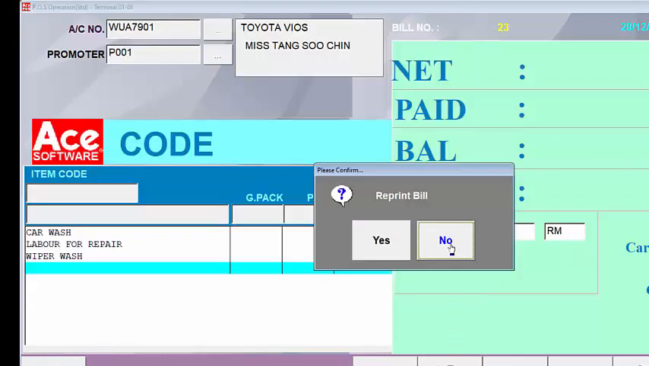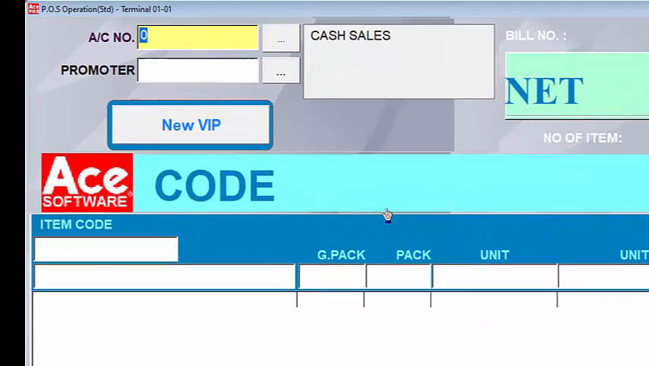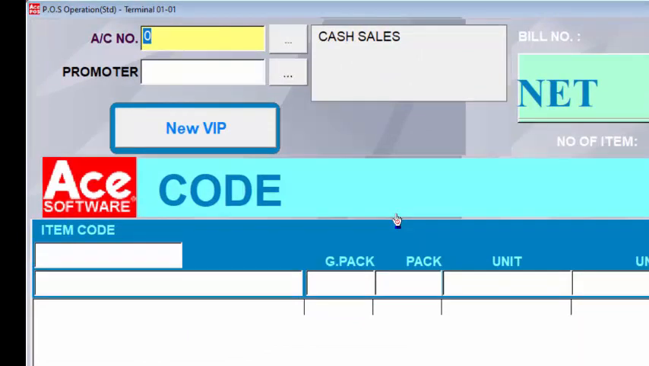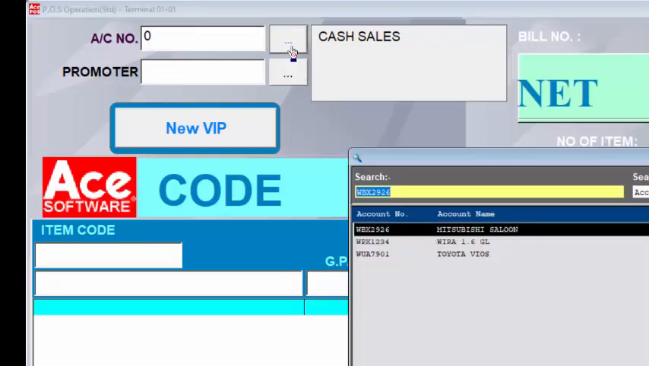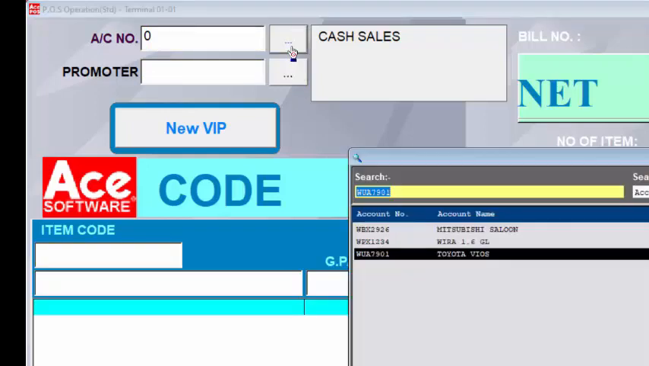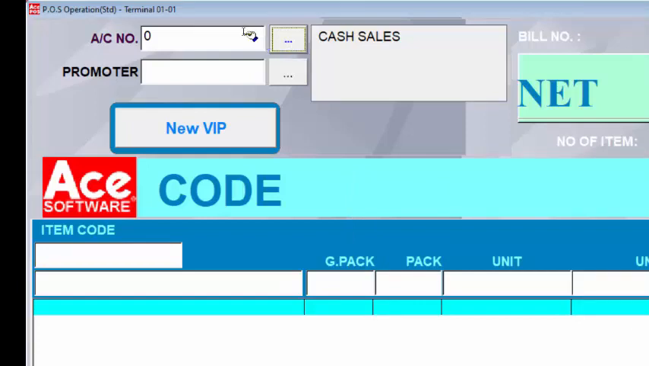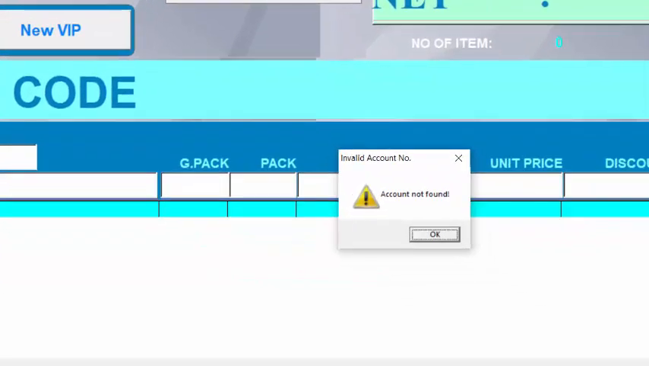Okay. So if a new customer comes in, for example, and you don't have a present account. For example, in this case, I have all these cars. So let's say a new car comes in, you can create an account straight away for him. For example, let's say the car that comes in is J 2345, and then you enter. The system will say account is not found, right? So what you have to do is create a new account.